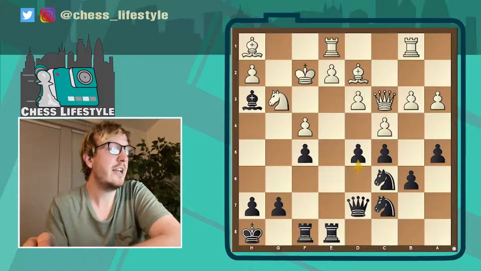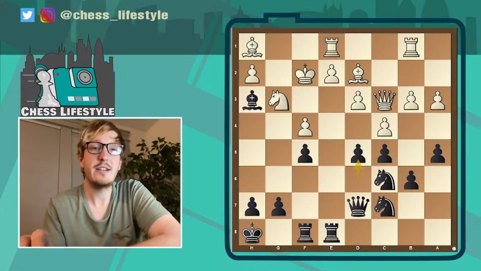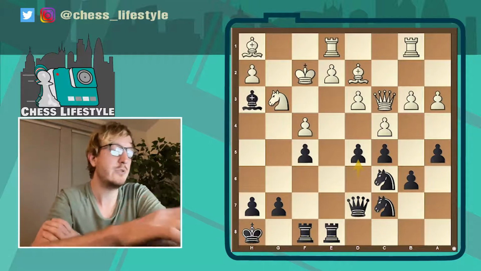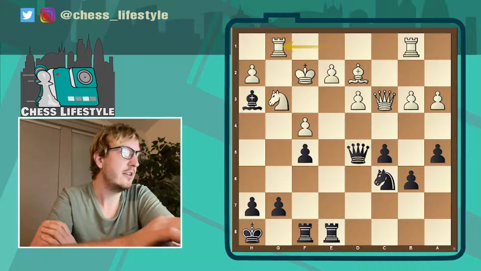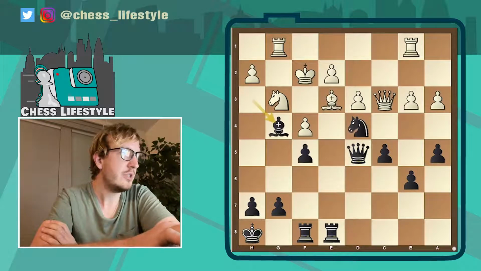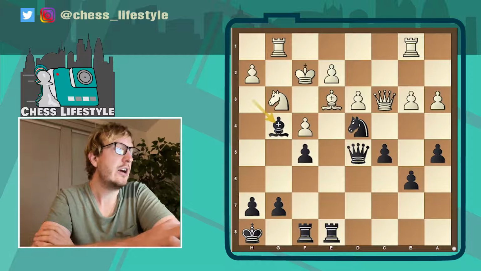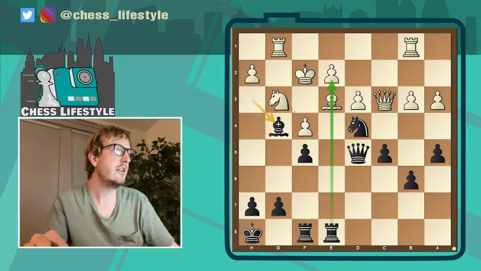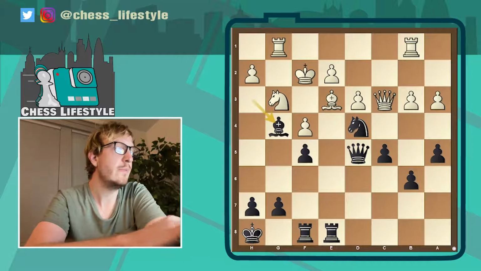It's sort of the same thing if you think about the activity of your light squared bishop. The activity of your light squared bishop is going to become exponentially stronger after you break through on the light squares, as we can see right here. You can see that our knight and our bishop and even our rook are x-raying all towards this very weak e2 square. And there's not much anymore that white can do about this.